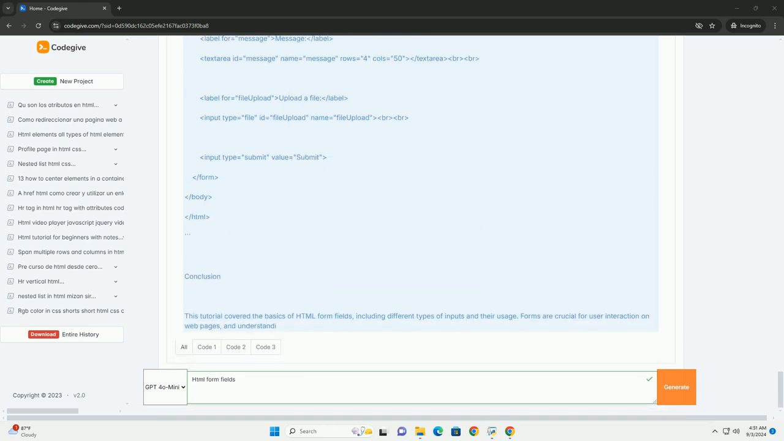Overall, HTML form fields play a crucial role in gathering and processing user information on the web.